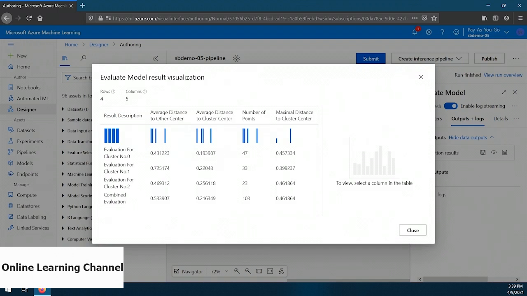And finally, we have the maximal distance to cluster center. This metric tells us the maximum of the distances between each point and the centroid of that point's cluster. This metric helps us to figure out how spread out a particular cluster is. If the metric is high, then the cluster would be considered to be widely dispersed. If it's low, then the cluster is pretty tightly packed.